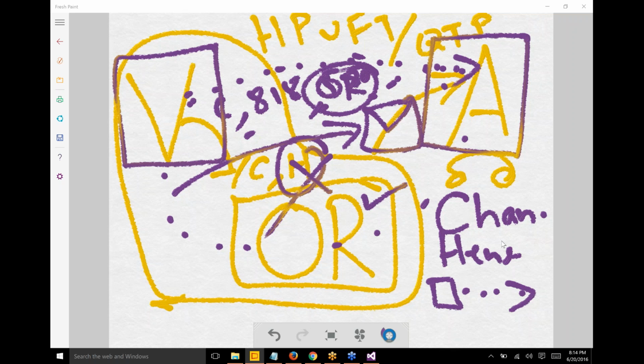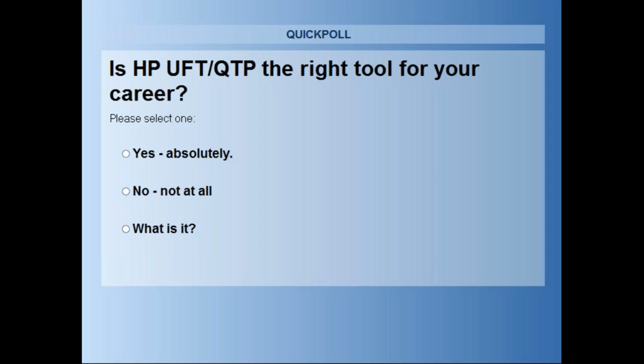Sorry that it happened. Is HPQTP UFT the right tool for your career? So this question, team, you can just click on yes, no, or what is it. What is it basically says you're too new to it, you're trying to explore it, and that is fine too. But the yes says that you know there are a lot of job requirements happening on it, and that is why you are interested. And the votes, team, are very important. A quick response from you will help me close this quickly.